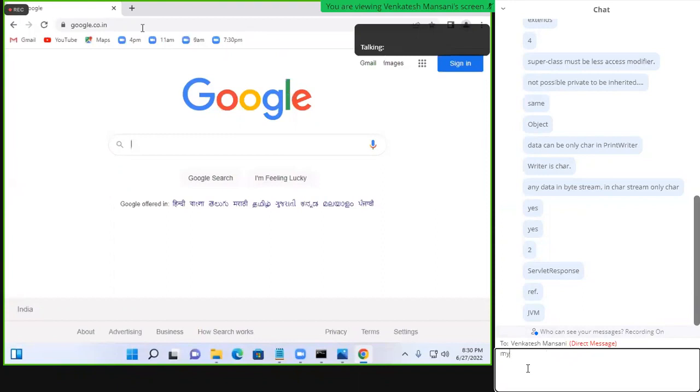Is it running in local system or server system? Local system, in my system running. Whenever a request comes to a static web application, what will the server do?